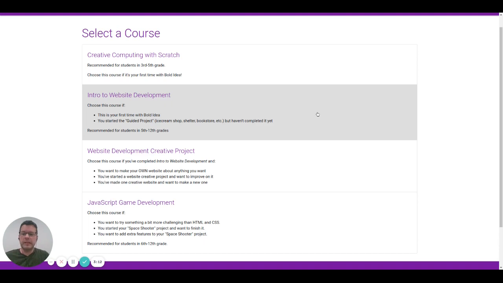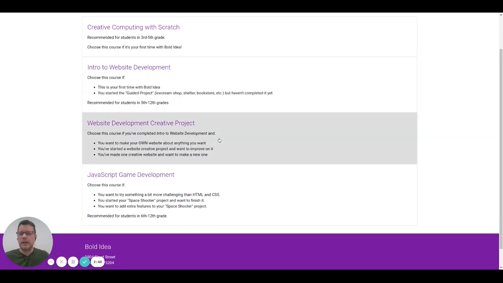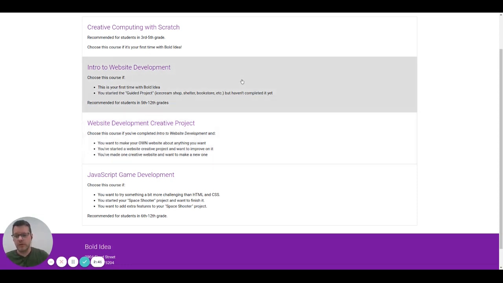Intro to web development is more appropriate for students in the 5th and up grade level. They'll want to choose this if it's their first time with Bold Idea, or if they've already started a guided project, such as their ice cream shop, their pet shelter or bookstore, and they haven't completed it yet. They can select this course and continue working on that.